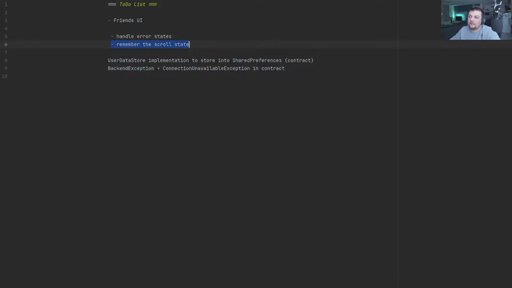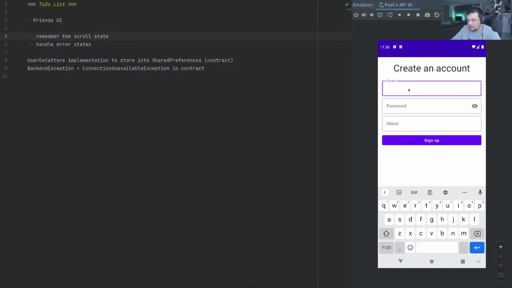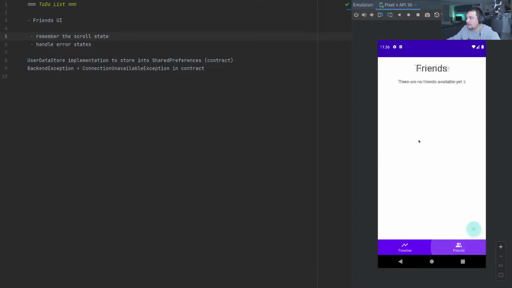And then remembering the scroll state, I think this is something that is already working out of box and something that we can just verify right away. So let's maybe run the application and see what I mean. So in fact, in order to be able to test it, if I sign up with an account, and if I go to the friends, it's empty.